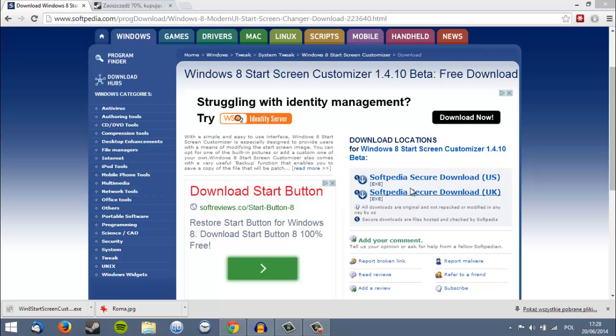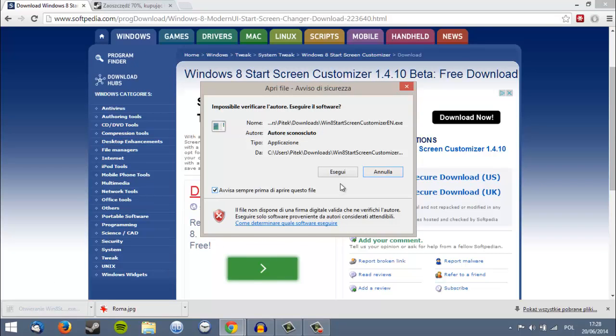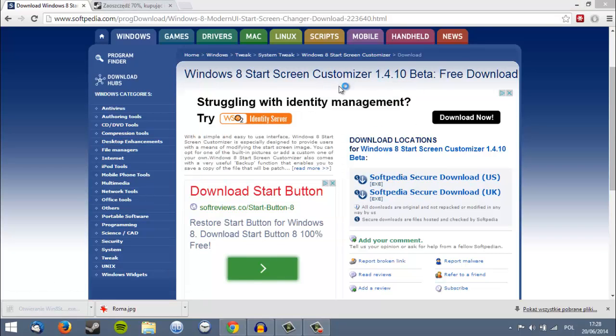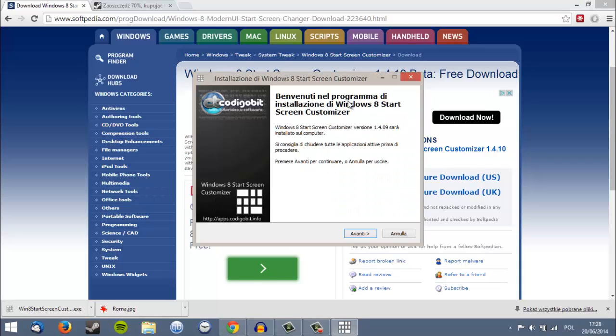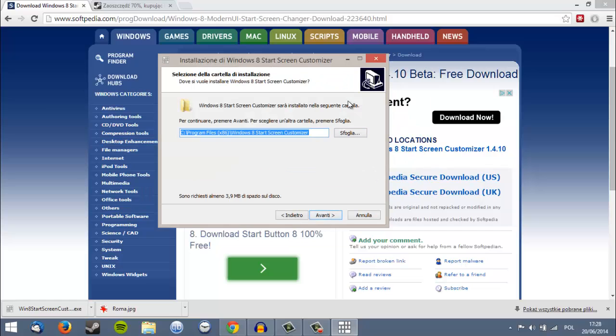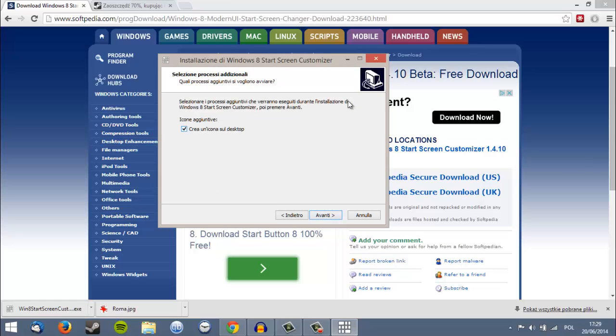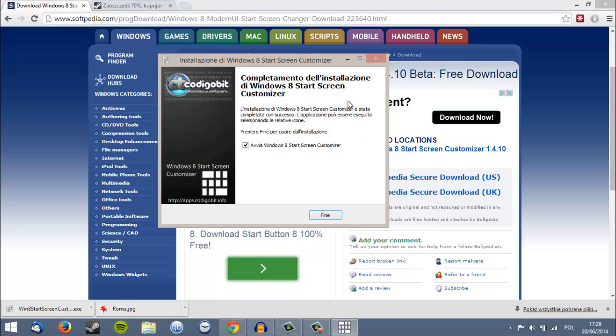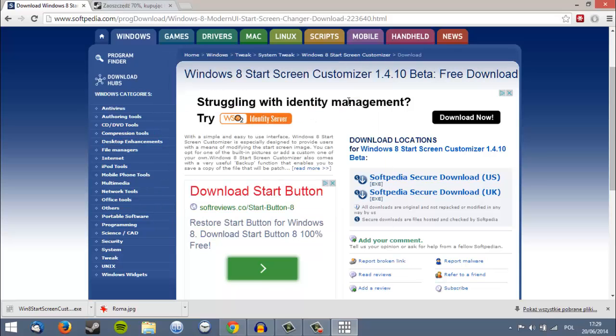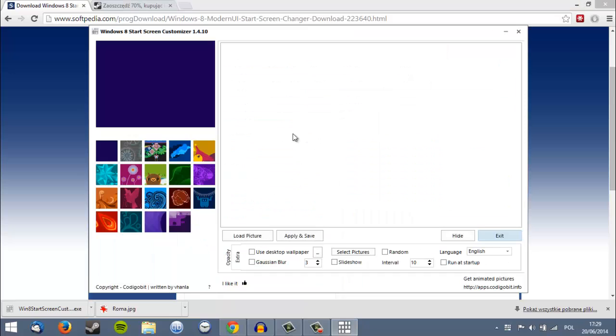When you enter the link, click download here. You need to download this little program. When you download this, run it, install it. It's quick to install and easy. Just keep clicking next. Let's install this. Well, it's already installed, so let's run the program.